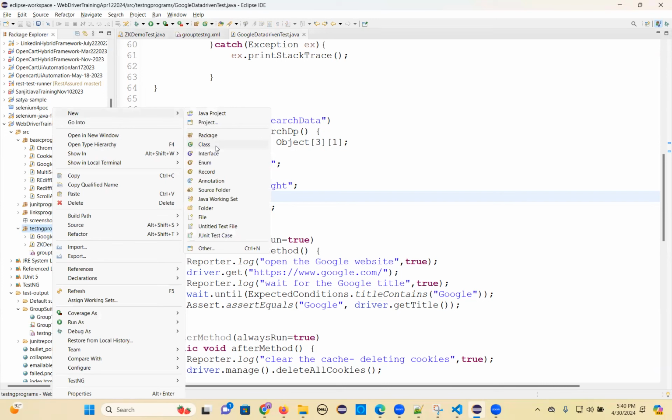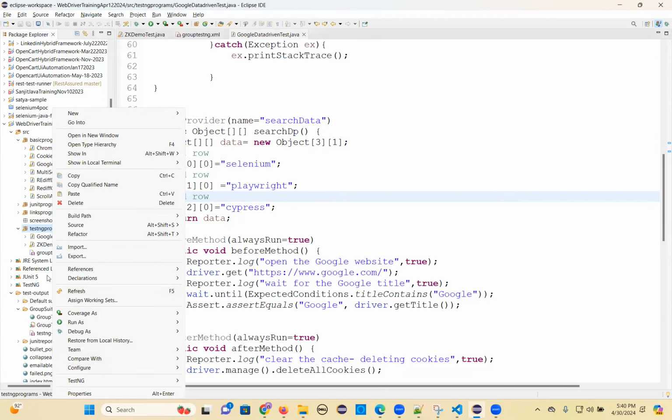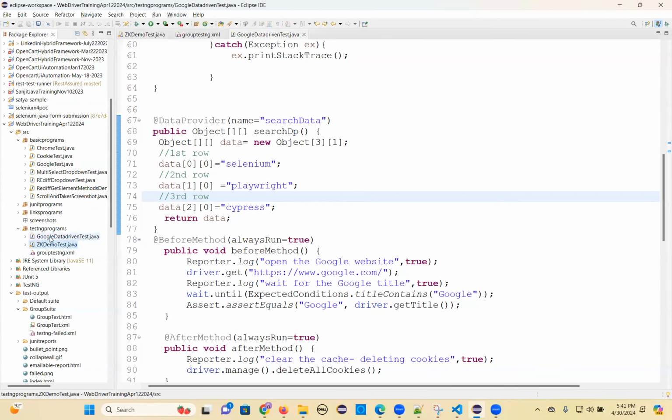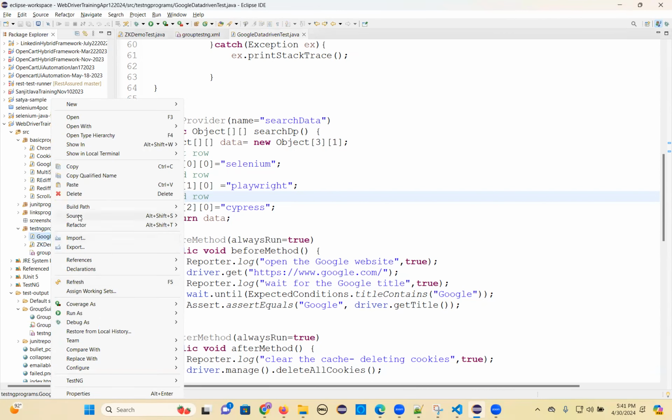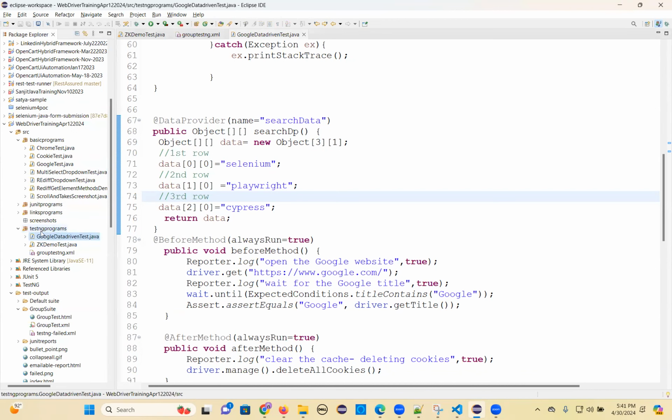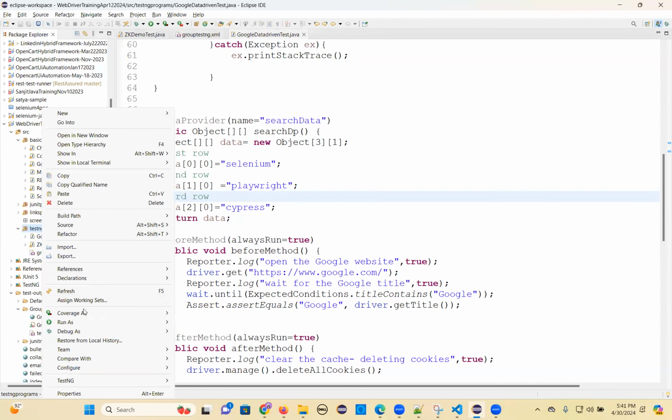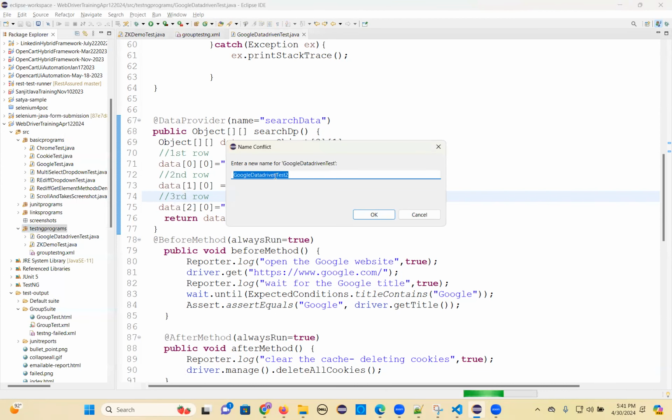So, maybe I can create this same thing, but I'll modify it as per our requirement. Okay. So it depends on methods and parameters.